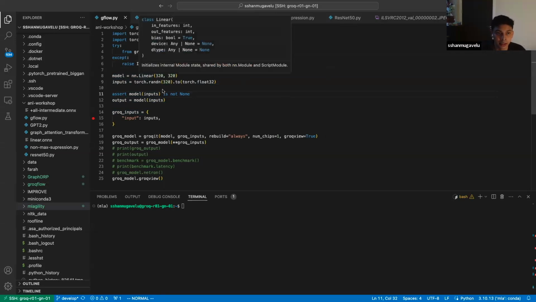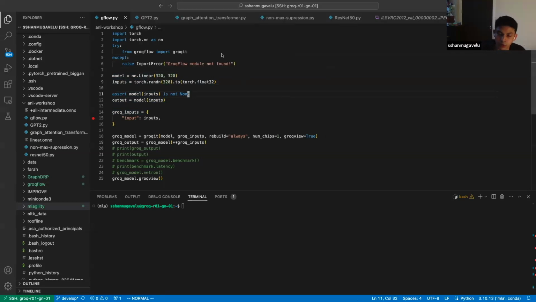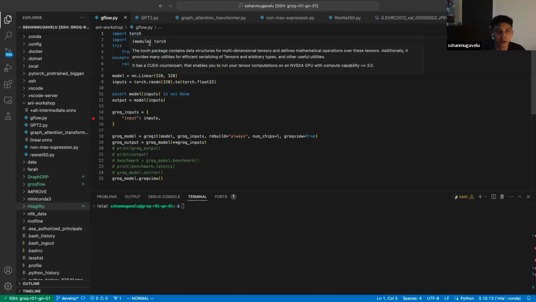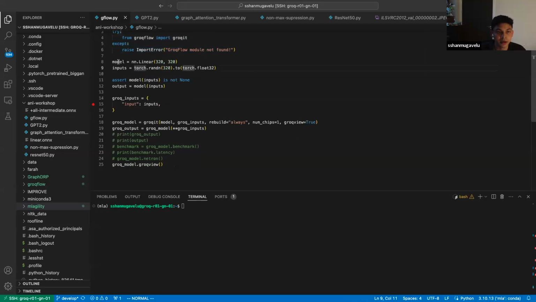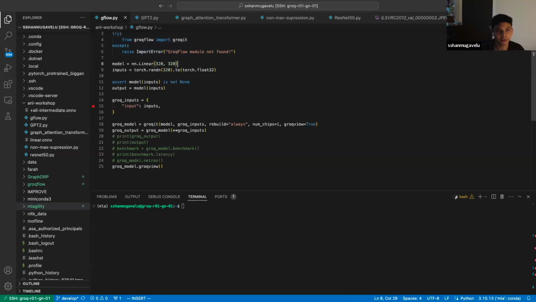So let's start with a vanilla example. We'll start with a linear layer. We do our imports. I'm going to work with PyTorch almost exclusively from now. So import torch, import the neural network library from torch, torch.nn as nn, and also import this GroqFlow module. After that, I specify the model over here. This is a linear model with input features of 320 and output features of 320, and I specify the inputs to be an input of dimension 320.